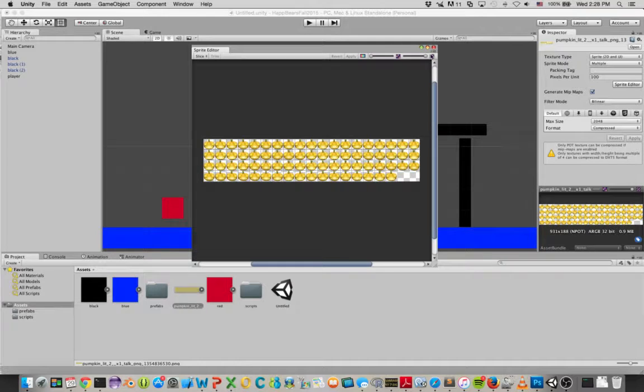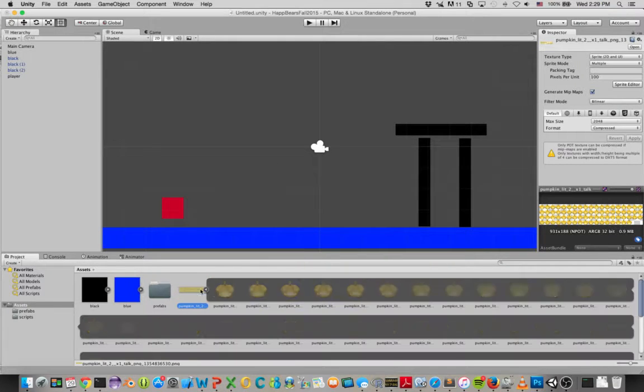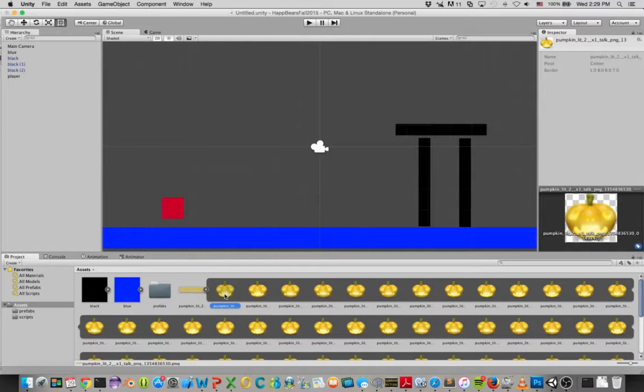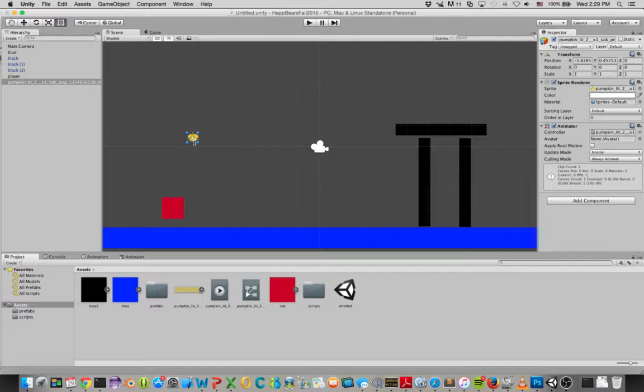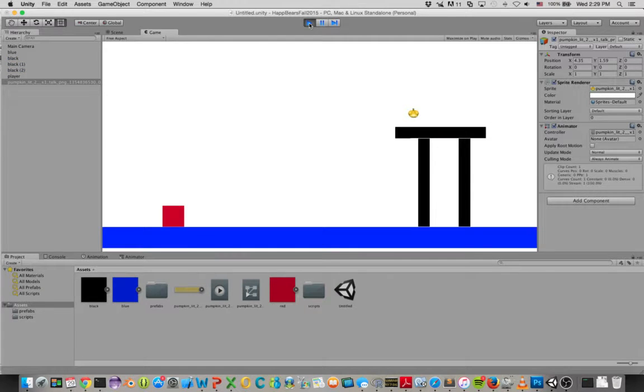And now when we bring in our sprite, it shouldn't look like a million of these things. It should look like one of these frames. And so here are each of our frames. And so if I just bring this thing in now, we get one pumpkin, which is pretty cool. And we can stick this thing up here, and if we run, yep, there he is. And he's already animating. Look at that.